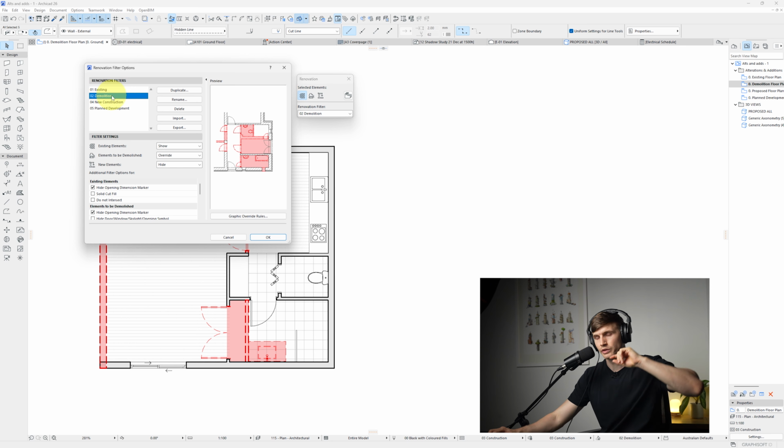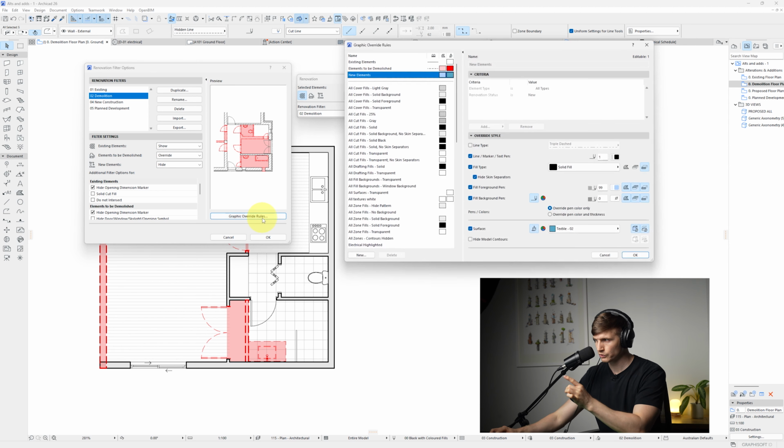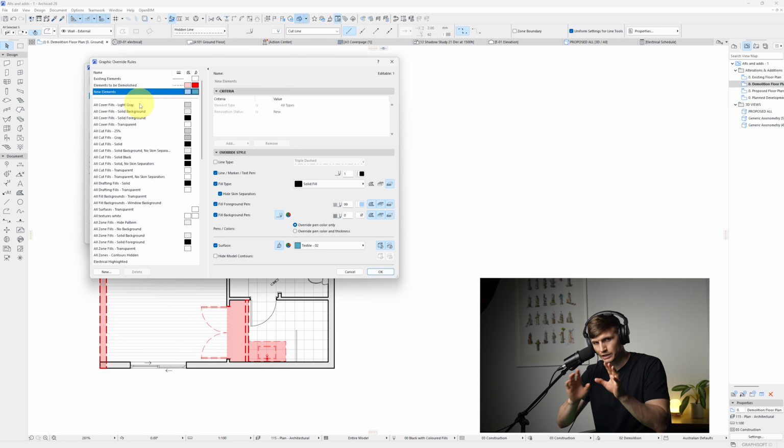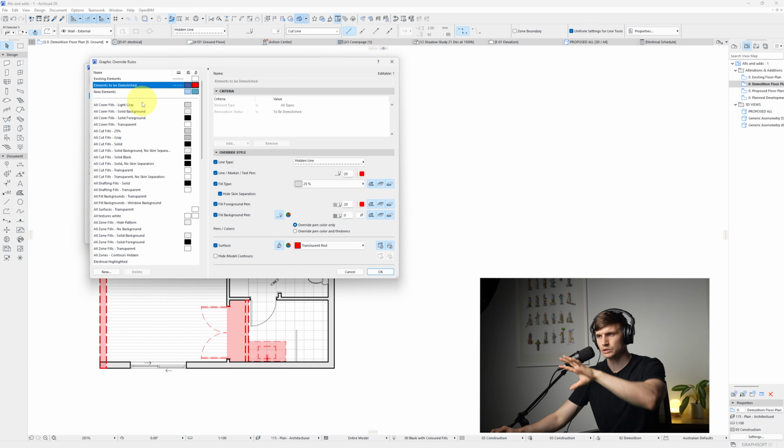Now, if we go to the demolition, this is where things start to get interesting. We're still showing the existing elements, but now we want the demolished elements to be overridden so that they show up with a distinct color difference. If we go to graphic override rules, it might look a little bit daunting, but it'll all make sense in just a second. We'll just ignore all of this here, and we'll only be looking at these 3 up the top just here. Right now, specifically just the demolished section.